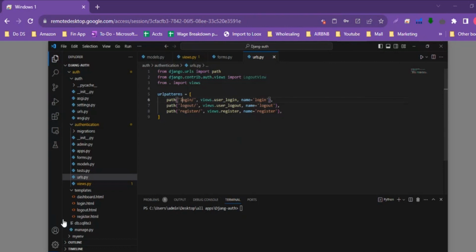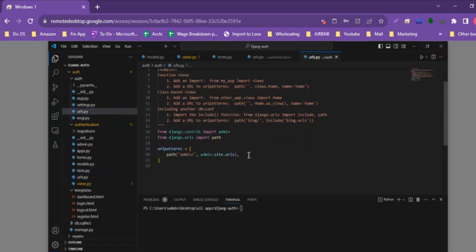So because we're doing this in the sub apps, we need to make a slight change within the main urls.py file that we have within the main Django project. We go open that, and we add another path here that references the sub app that we created. And the name of the sub app is authentication.